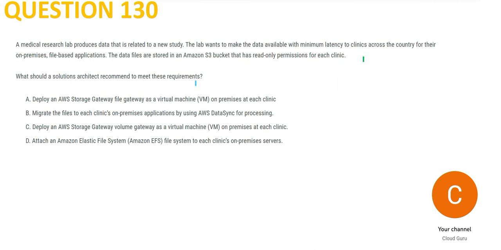See, there is a medical research lab. It produces data that is related to the new study. So they are doing a lot of experiments. They are collecting data. Now the lab wants the data to be available with minimal latency to clinics across the country. Suppose they are in the USA, so they may be in California, Boston, New York, and so many other locations. So they want the minimum latency across that country.